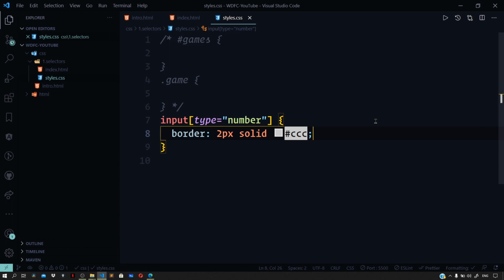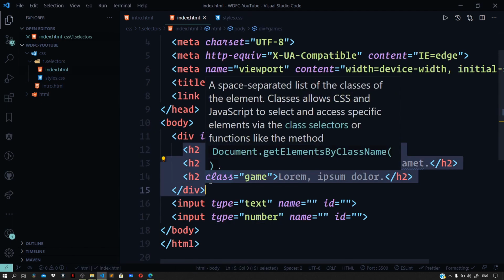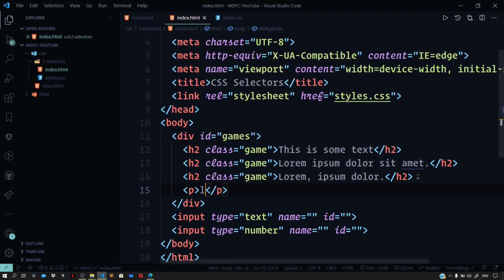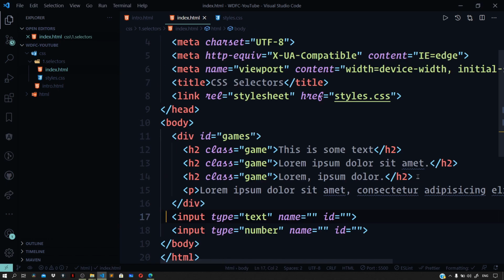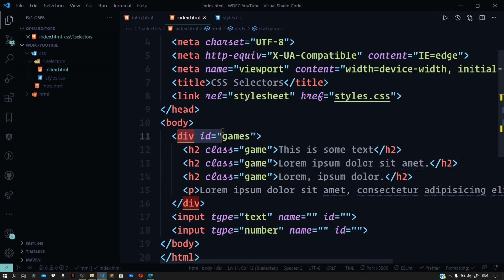Let us go back to our HTML file and right inside the div that has the ID of games, let us add one more element. So let us add a paragraph element and add some dummy lorem ipsum content to it. Now let us say we want to style this paragraph. One way to do this is by giving this element some ID or a class, but there is another way as well. Other way would be to first select this div with the ID of games, and then inside this div we can select this P element.